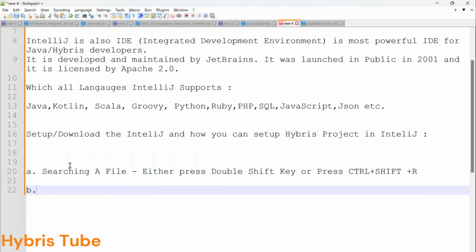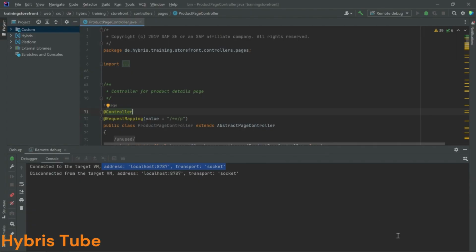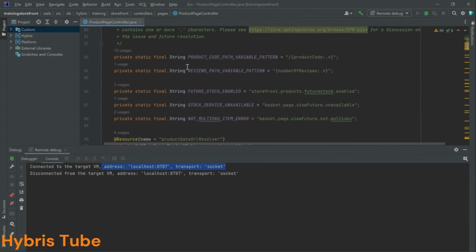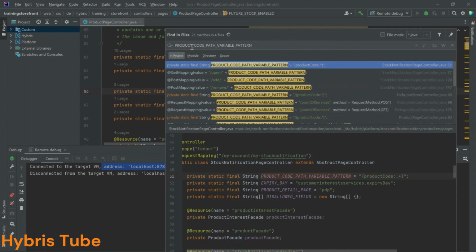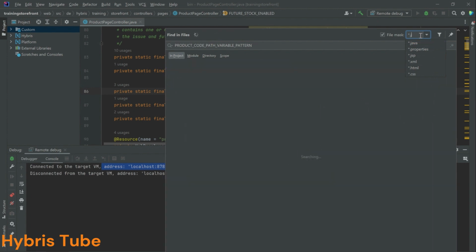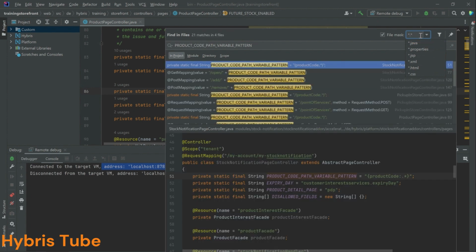Now the second requirement, as a Hybris or as a Java developer, what can be our second requirement? Second requirement can be, I have to search for a particular keyword. For that, guys, you just have to press Control H. H for horse. I'm just searching for this keyword. If you want to search in a particular type of extension, maybe .java or .tag or .html, you can check this file mask, and there you can mention .java, .properties. If you want to search everywhere, you just have to press star. That's it. So this is how you can search for a keyword.